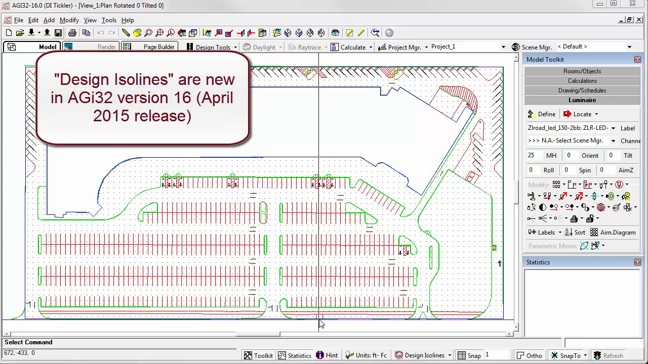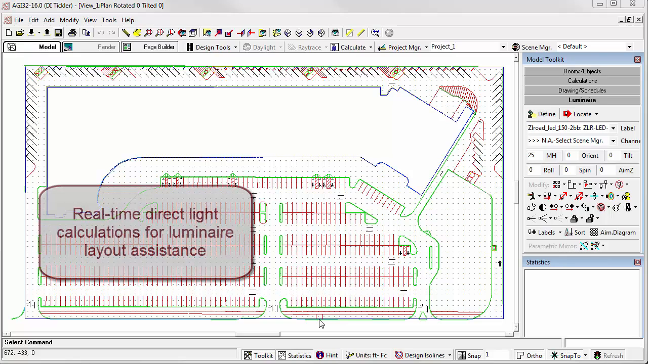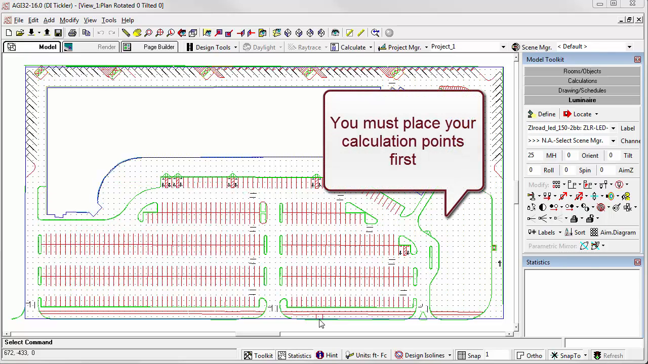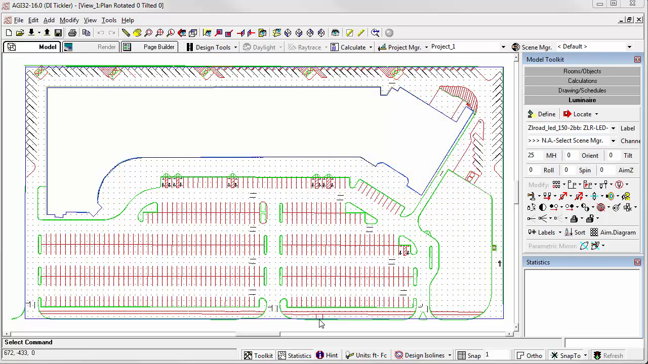Here's a new feature coming out in AGi32 version 16. We call it Design Isolines. Design Isolines are essentially live, real-time direct light calculations to be used while placing luminaires in your projects. The only requirement is you will need to place your calculation grids before using Design Isolines. This makes sense, as the software will actually be using those points to calculate your isolines while you work.